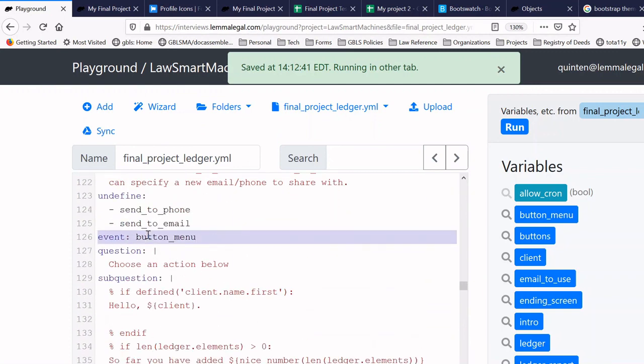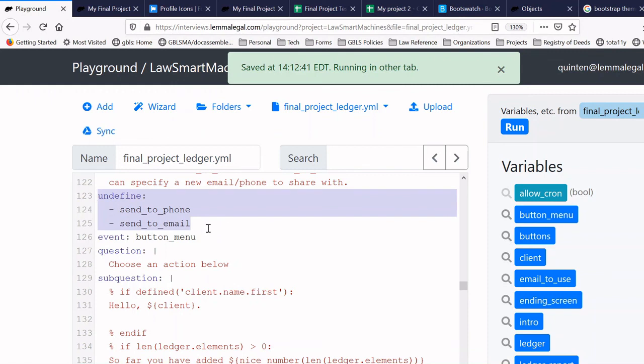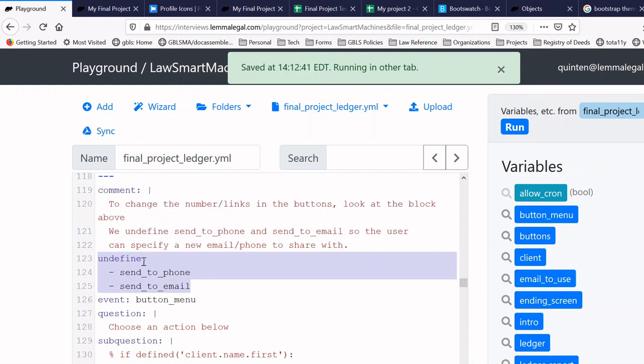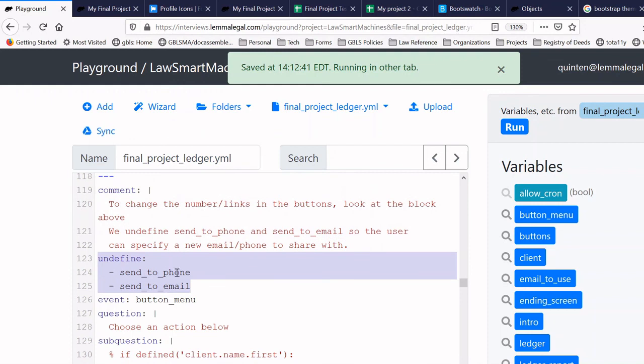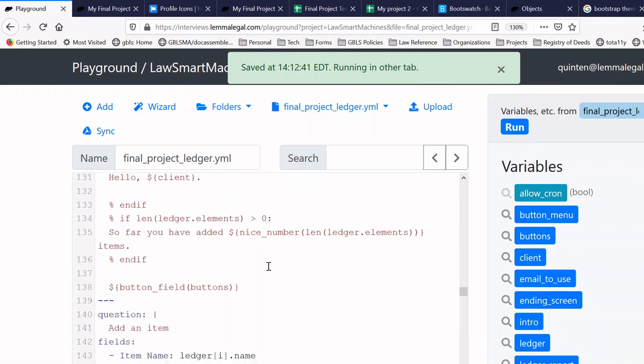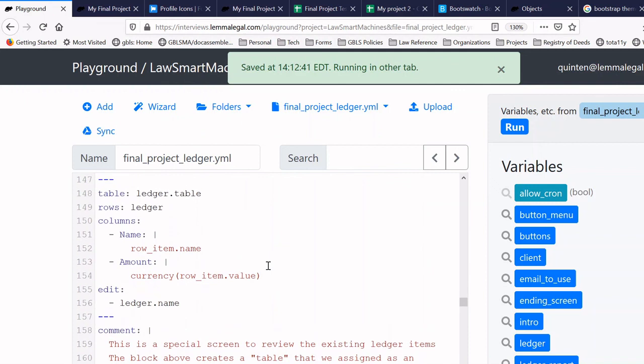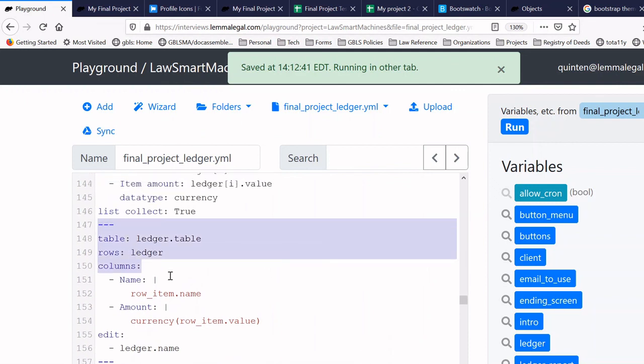This is an event because it is an ending screen, even though you can take more actions from it. There's no continue button. That's really what the event modifier does. It sets it so that there's no continue button on the screen. At the beginning here, we're using undefined so that we can go back and change the value of sending to phone and sending to email. This is a little bit new.